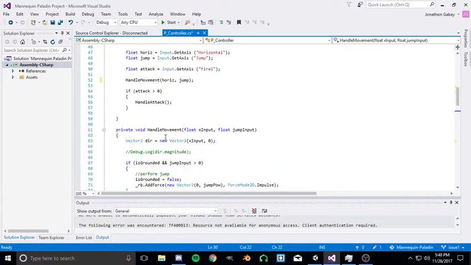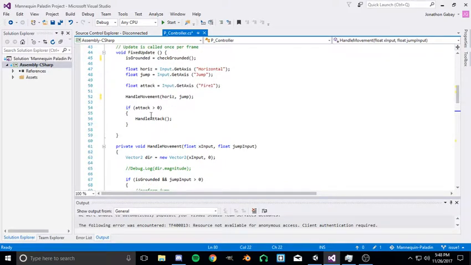Okay, so let's go back up. Handle movement. So then we have attack. So we're also getting the axis for fire 1, which is the left mouse click, by default at least, you can remap them. But if attack is greater than 0, we're going to move to handle attack.